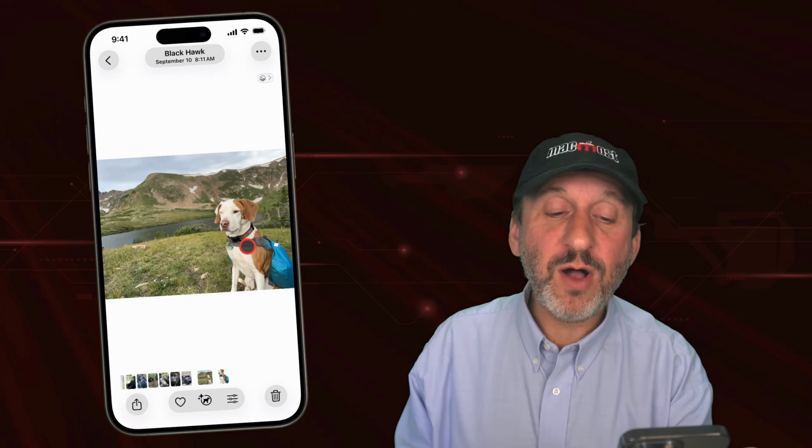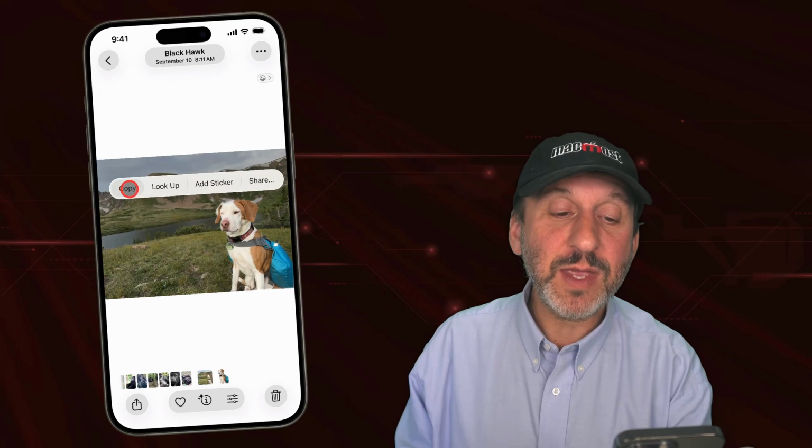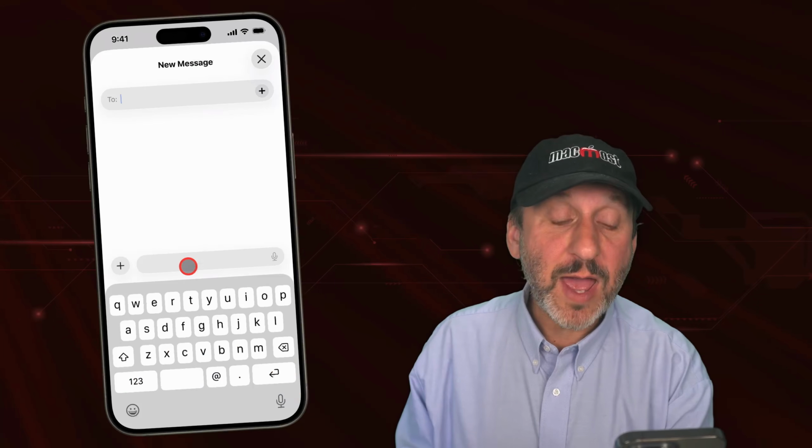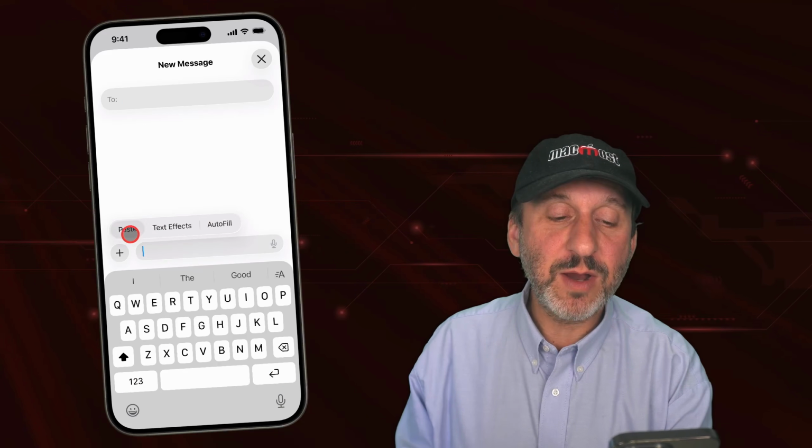But note, I could have also selected Copy, and that would simply copy the subject to the clipboard. I could then go to another app, like for instance, here in the Messages app, I can tap here and paste, and you can see how I get the subject with no background. You can paste into Mail, Pages, just about anything else that will use a transparent image like this.